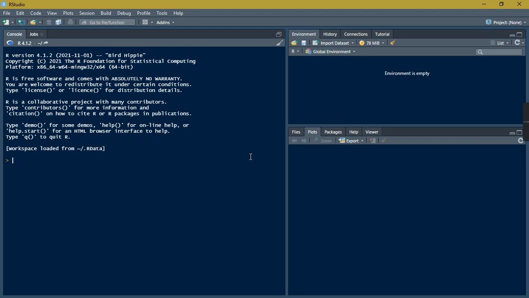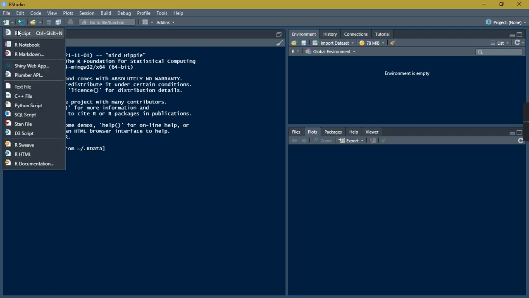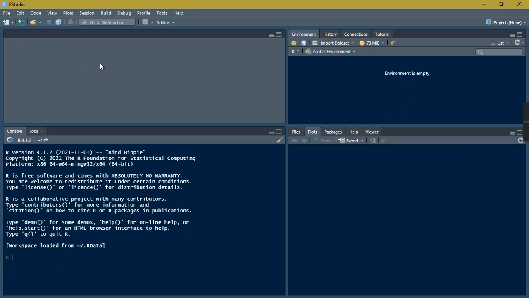In today's session, we would be looking at how to create a sequence of numbers in R, how to create a vector using the concatenate function, how to find the length of items in a vector, and also the length of unique items in a vector. So let's begin.